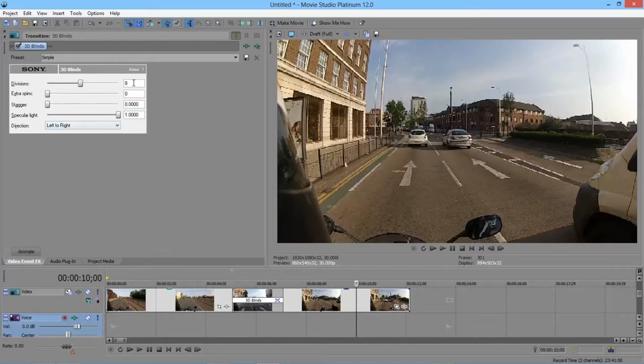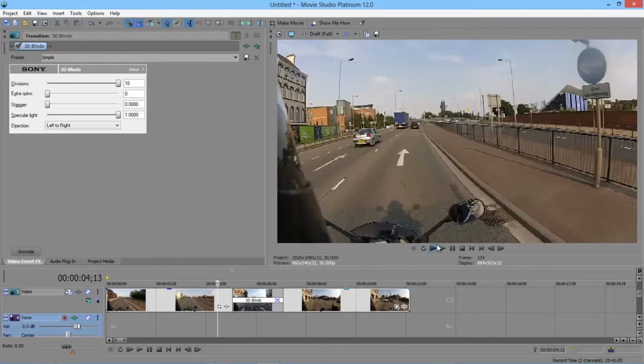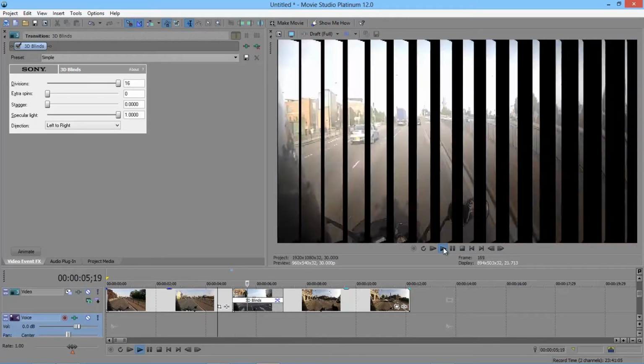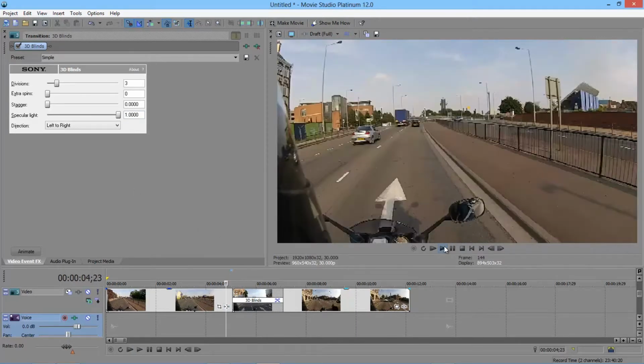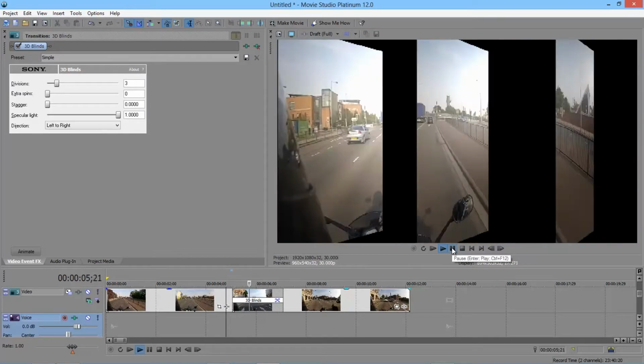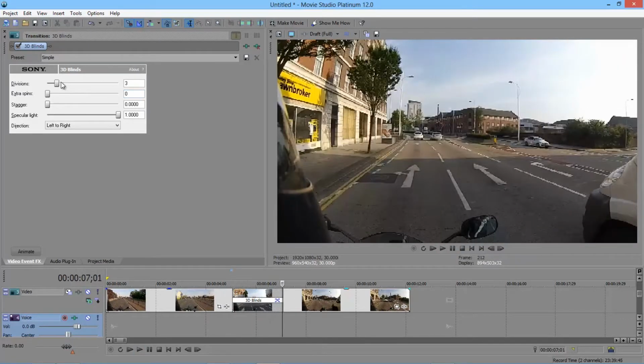As simple as that. Now what you can do as well is modify how the blinds are actually working. So you see at the minute we've got 8 divisions. So we might want more than that. And each one of those divisions is one of the kind of slats if you imagine a Venetian blind. So let's have a look again. So a lot more now. Or we can have fewer. So I should have big ones. There you go. I quite like the default of 8.